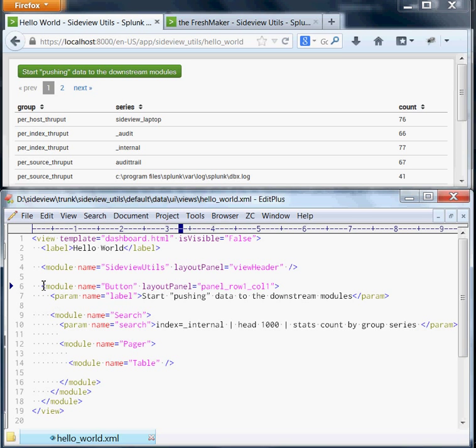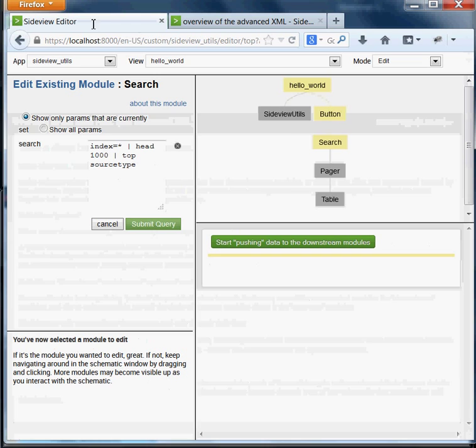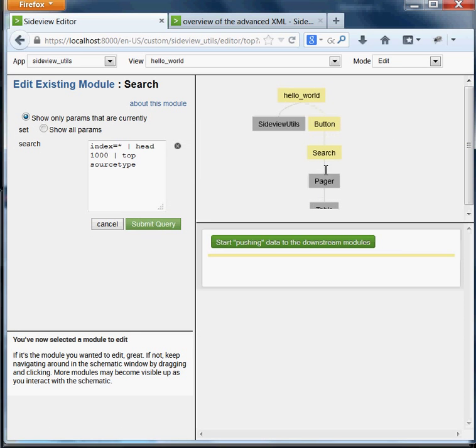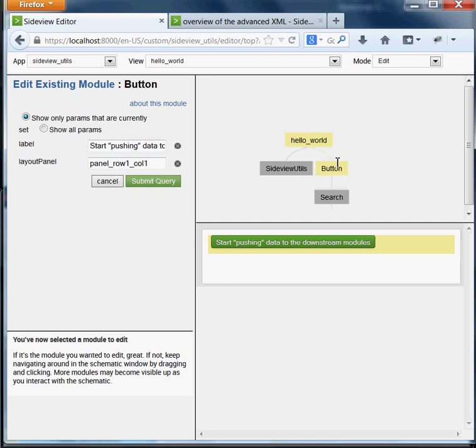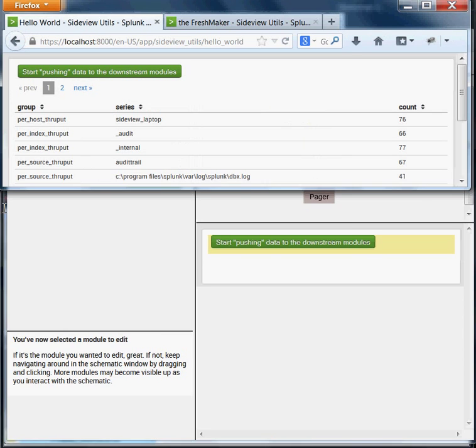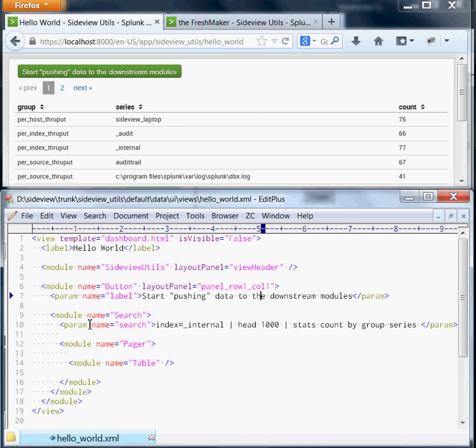So the hierarchy is everything. In the context of reading the XML file, the hierarchy means module tags being contained inside other module tags. In the context of using the Sideview editor, hierarchy means the little wire diagram up here that shows modules being wired up to other modules top to bottom. Whichever representation you're dealing with, be it the editor or the XML, ultimately some modules are nested inside other modules.